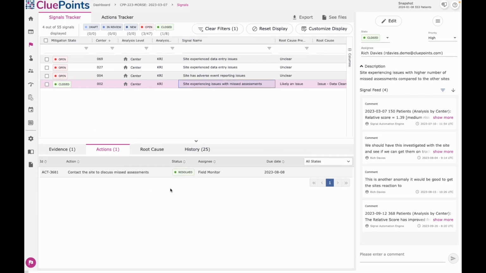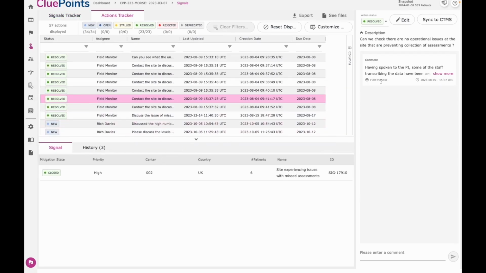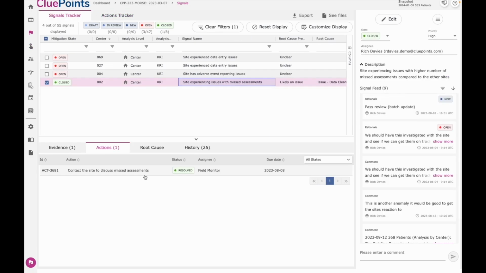So for this closed signal, we can see that the CRA was asked to contact the site, and that has been resolved. And if I click, I can move to the results of that particular action, and I can see the feedback from the CRA recorded inside. With that particular scenario, we have then been able to close the signal because we identified what was happening at the site to cause that particular situation.